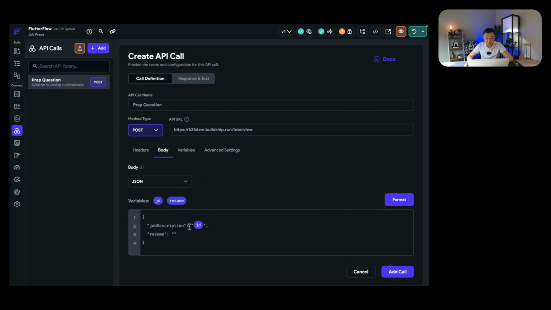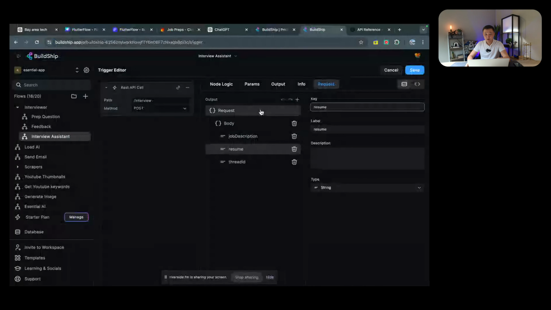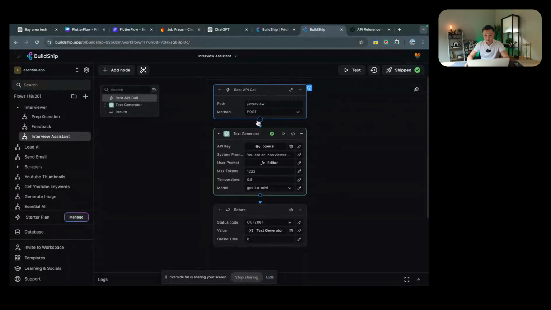I'm just gonna pass this. Take whatever came for the JD. That's what I'm basically saying here. Whatever came for the JD, pass it through this job description. Whatever came for the resume, pass it through this resume. And then I check it, it's working fine. I click it, and then these two pieces of information go to this service.